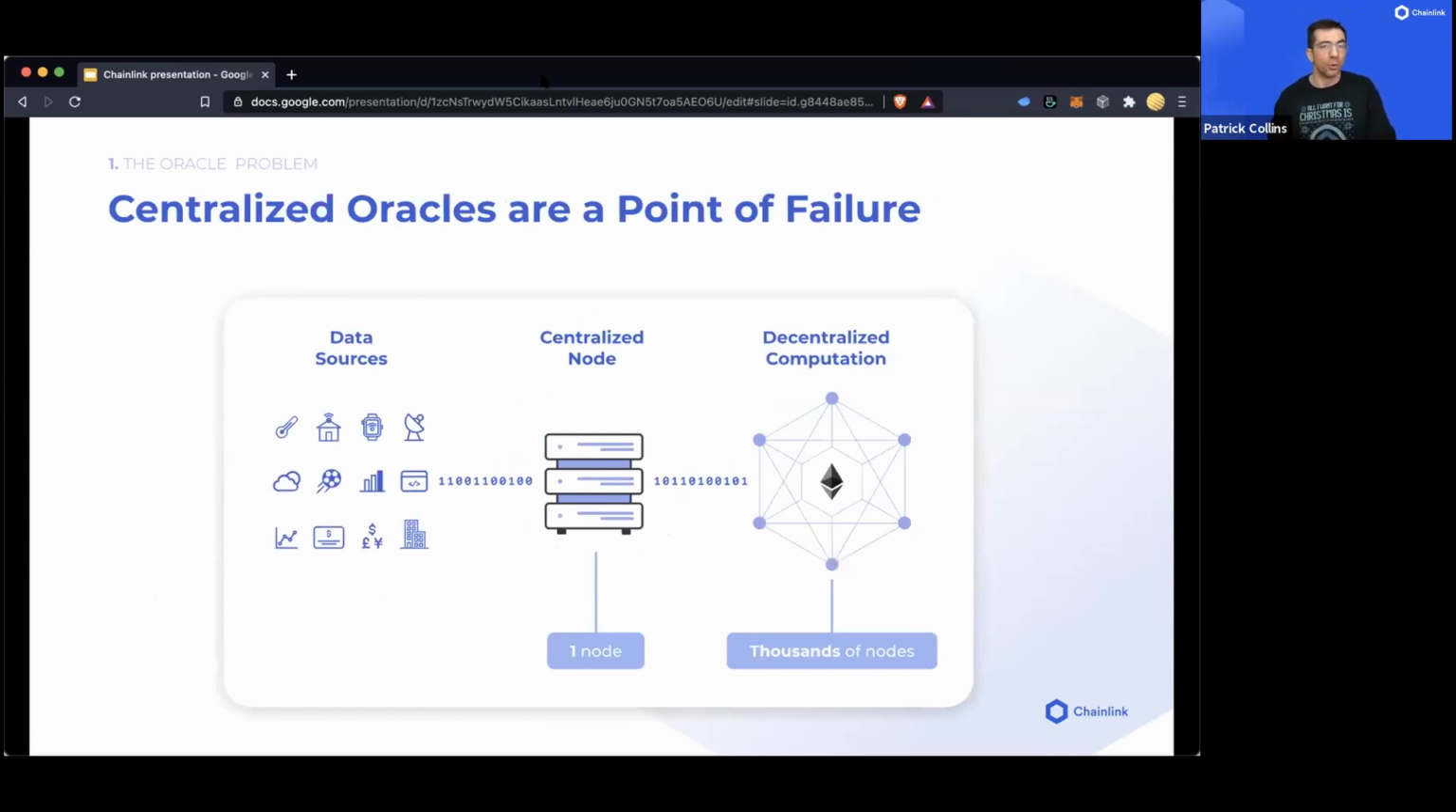Now, the oracle problem actually doesn't end there. There's one additional piece. A centralized oracle is going to be a massive centralized point of failure for these protocols, for these blockchains. If we have all of our logic built on the blockchain and built in a decentralized manner, we now have this wonderful decentralized logic layer.